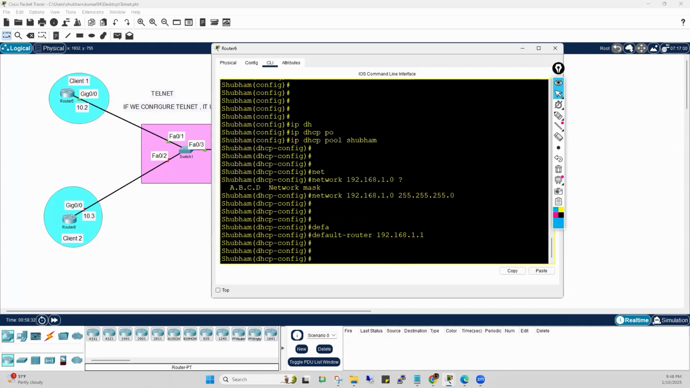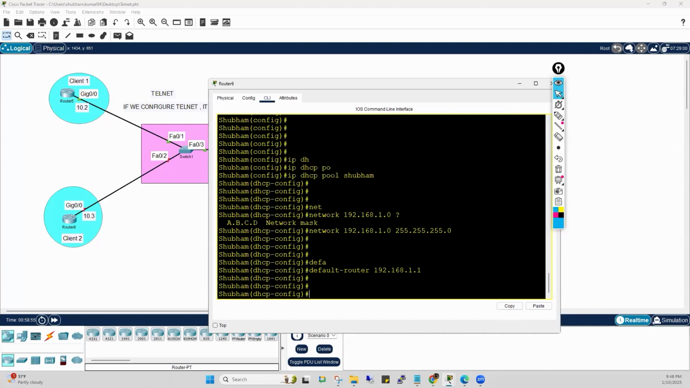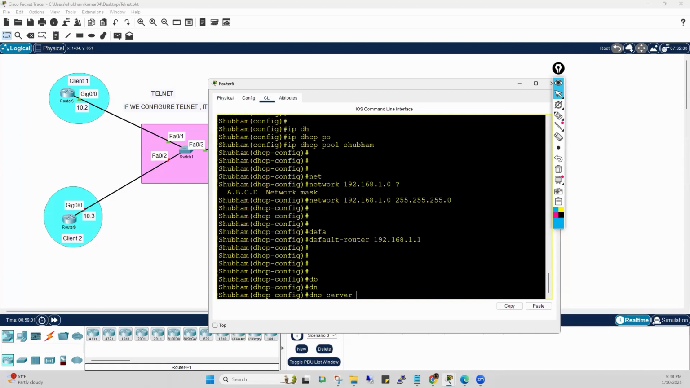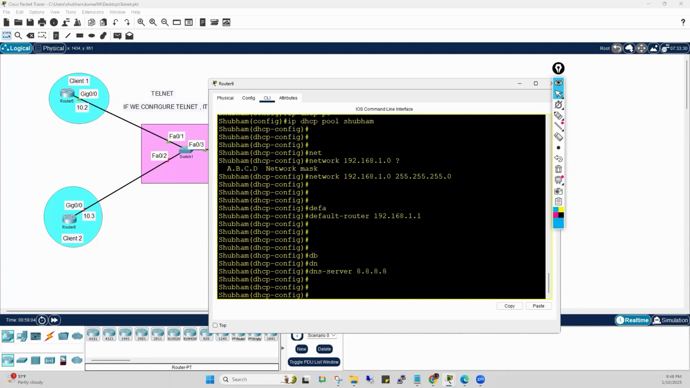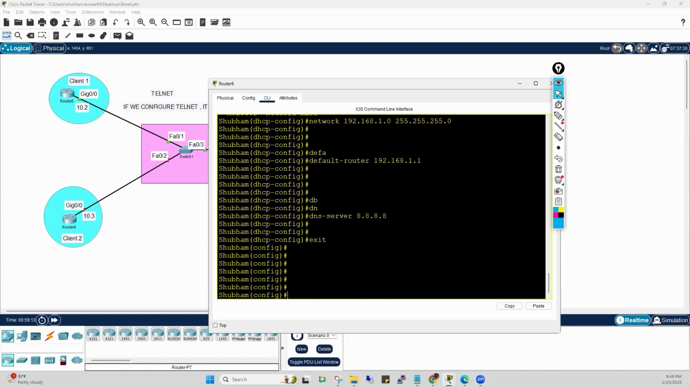if you want to configure the DNS server IP address also, for example, this is the host, this is the client, and when DHCP provides the IP address to this client, DHCP should provide the DNS server IP address also, you can also configure this in DHCP. I am writing the command for the DNS server. For example, my DNS server is 8.8.8.8, so I provide dns-server 8.8.8.8 and exit. This is the proper configuration of DHCP.